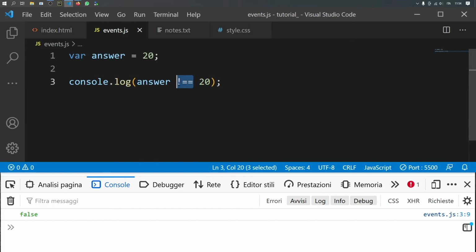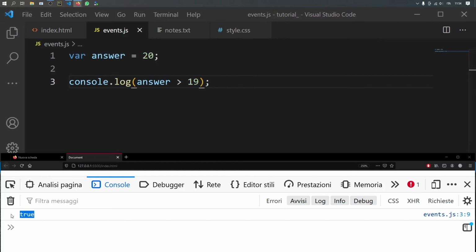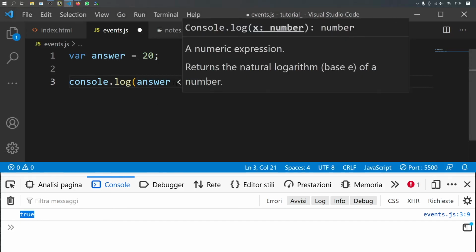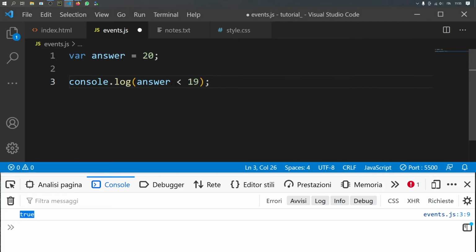The next comparison operator we should go over is the greater than symbol. As you can see, it's a right arrow, which means it is checking whether the answer is greater than 20. And since it is not greater than 20, it's going to give us false. But if we change this to 19, it will return true to us. And of course, this works the other way around. So answer is 20 and it is not smaller than 19. So it's going to give false. But if we change this to 21, it will give us a true.